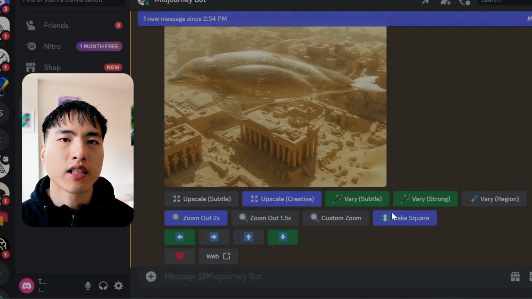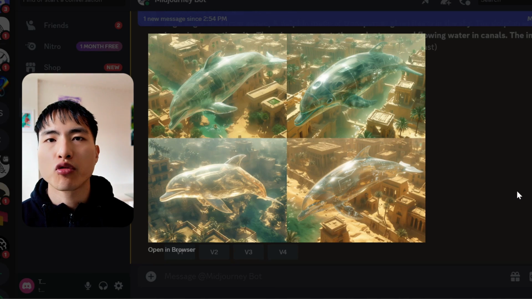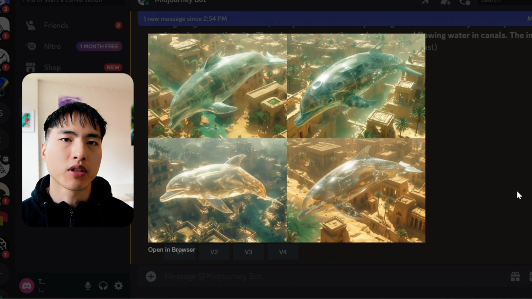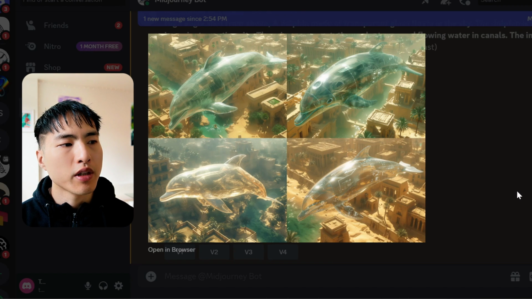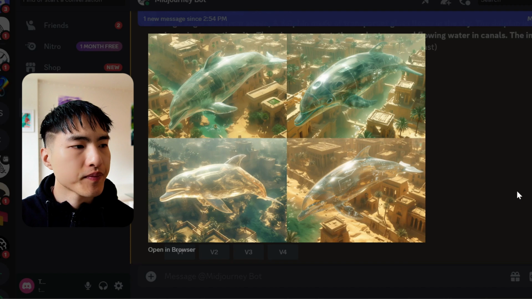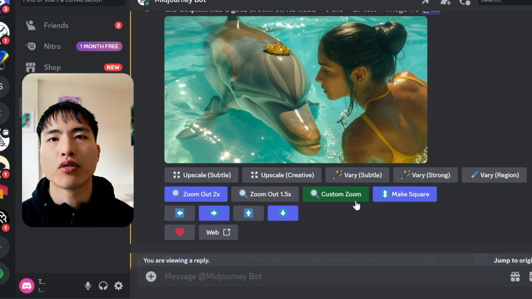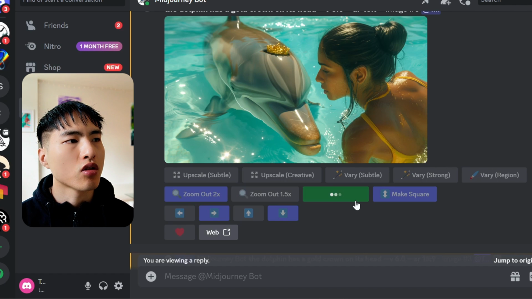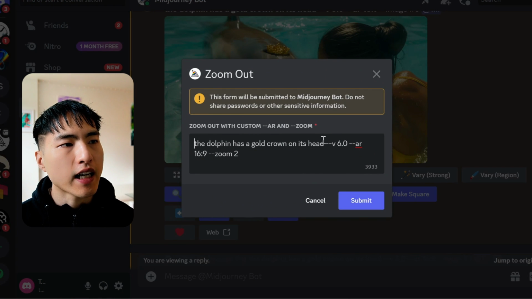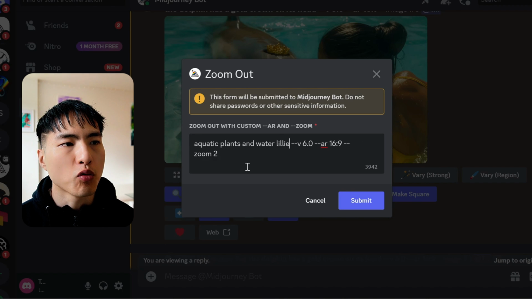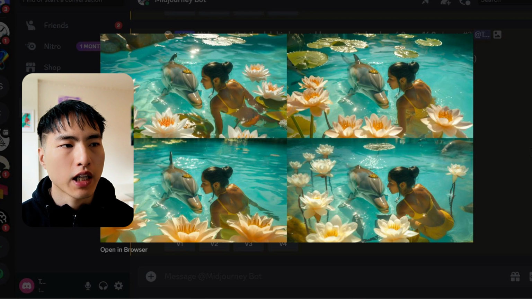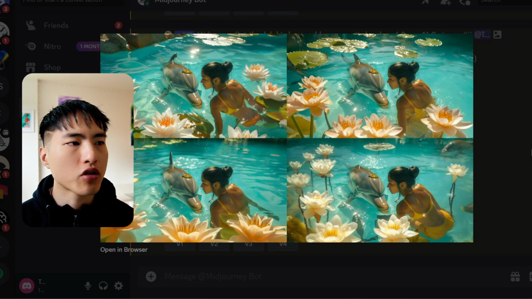If we try to do the exact same thing and add palm trees and water to our new prompt, our dolphins will be a bit more diverse this time. Also, remember that the custom zoom button also allows you to customize a prompt. So in this case, let's try adding in some aquatic plants and water lilies around this girl and the dolphin. The custom zoom button can do this even without remix mode turned on, so make sure to take advantage of that.